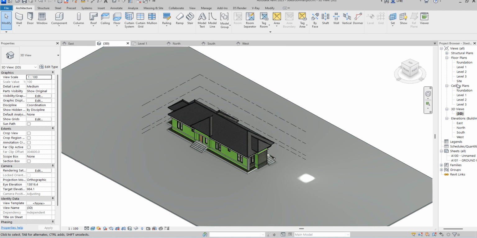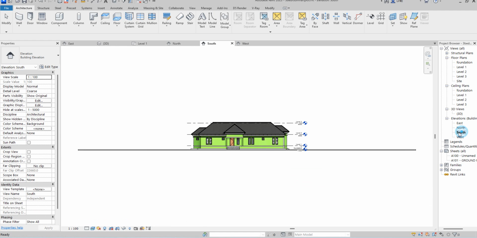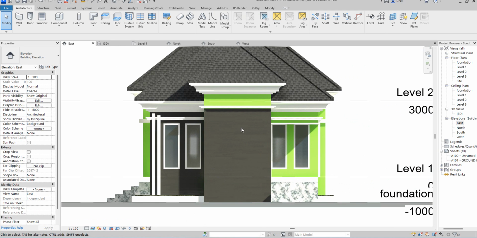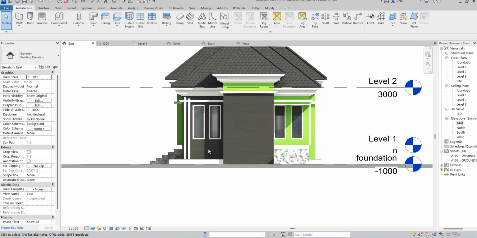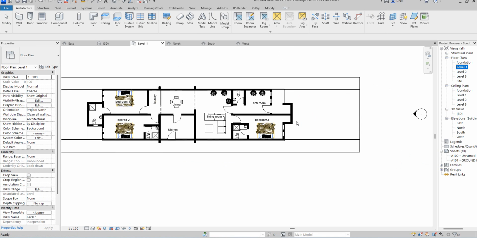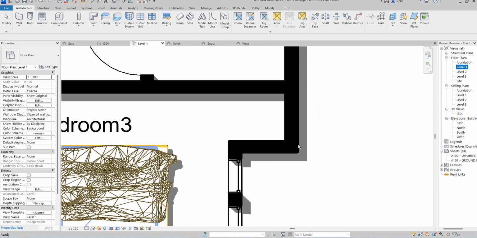So the first thing we do is that I'm going to go to the elevation, but before I go, let me conclude this aspect which I started. So I'm going to go to level 1. So I'm going to select that external wall.